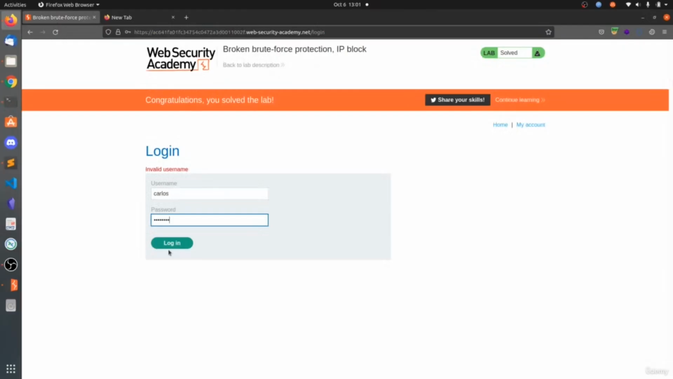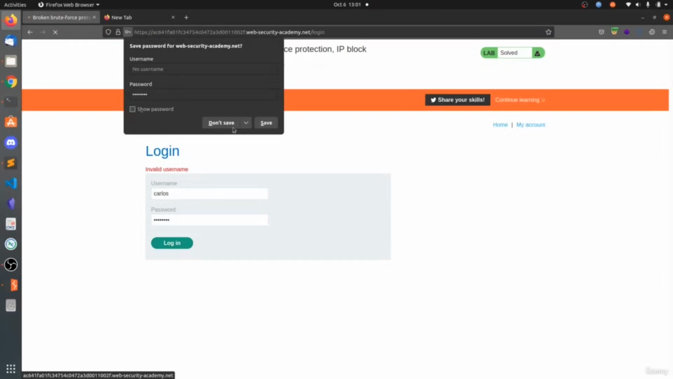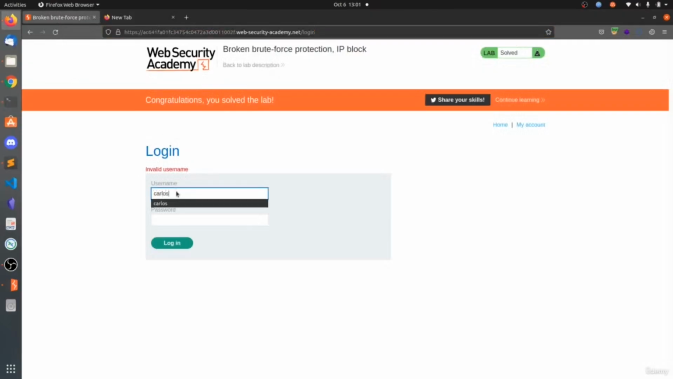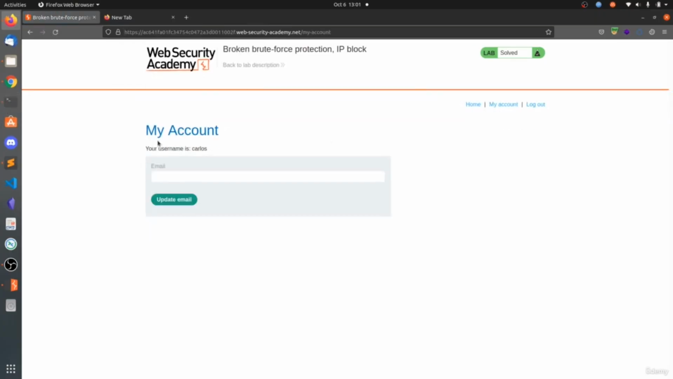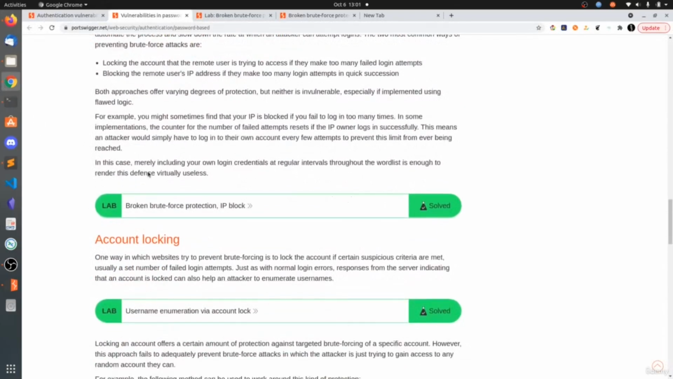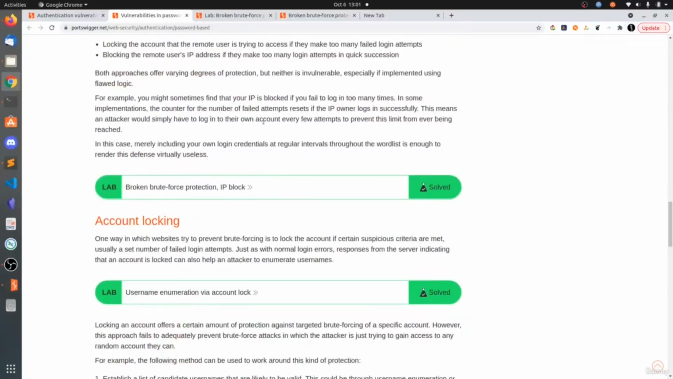Okay, I think so. You can see congratulations, you solved the lab. So that means the password is this one. So you can go to Carlos and enter the password. So you can see we have successfully logged in as Carlos. So this is about this lab, IP block. So we can reset our IP block by sending the valid request after a few unsuccessful requests. So that is about this IP block.